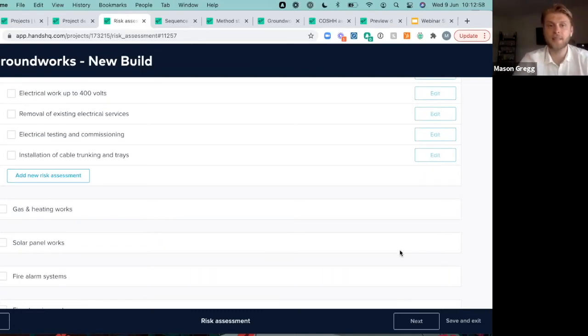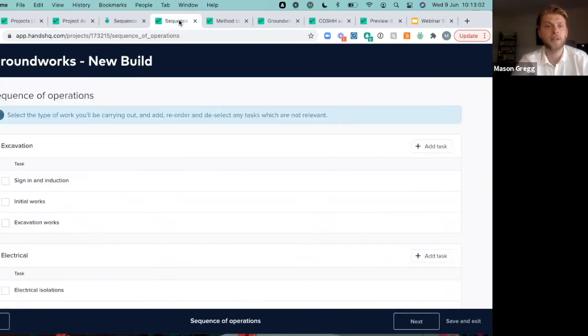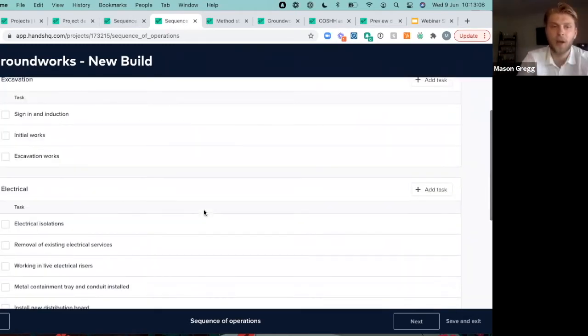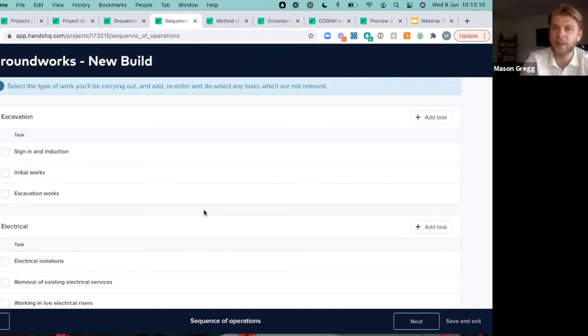So once we've selected the work that we're going to be doing, we can then move through to our next step. This is where we come on to our sequence of operations. Our sequence of operations is essentially the way that we would like the team to go about completing that job in the safest possible way. So our safe sequence of works, essentially. It's only going to pull through any relevant selections based on what we've selected in the previous step as well, so you're not going to have a huge library of everything that you need to filter through. What we've selected in the previous step will determine what gets pulled through here.